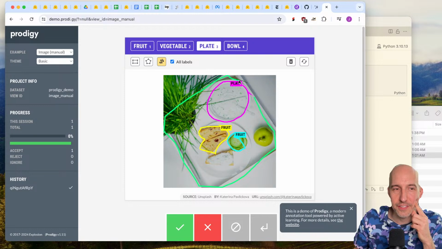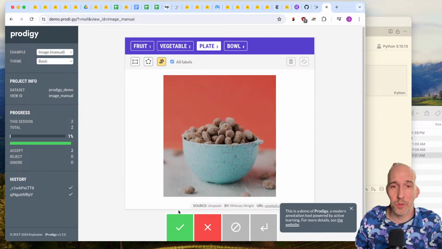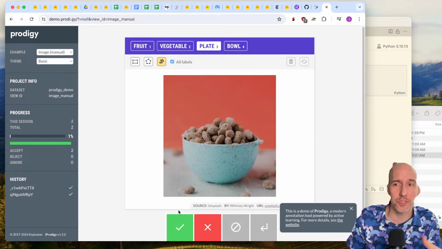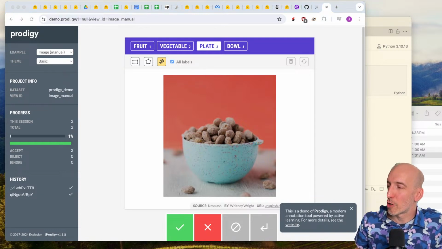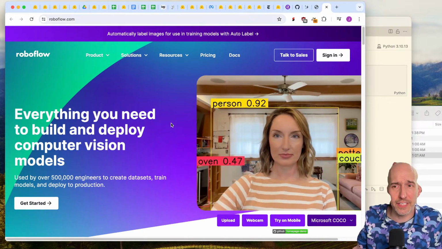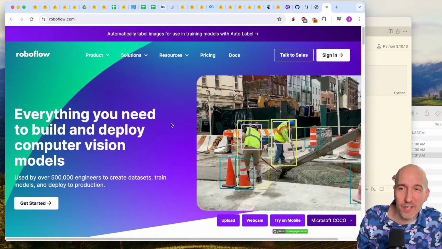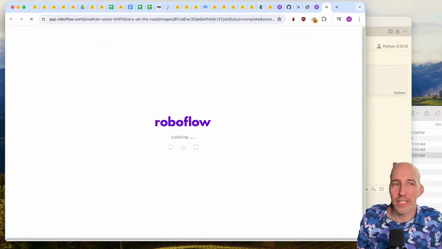It's just that easy. And then when you're all done, you have data that you can use to create a model. There are websites, like one called RoboFlow, which is basically Hugging Face, but for computer vision models specifically. And people get grumpy because they cost a lot of money.